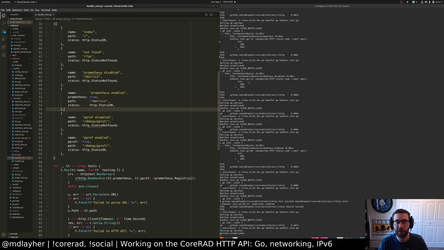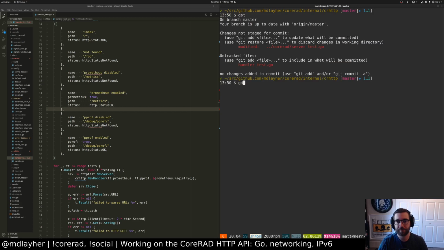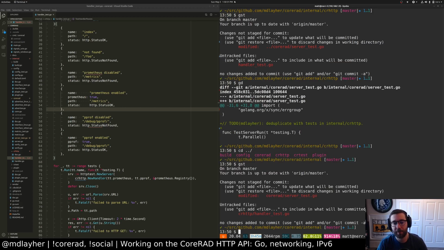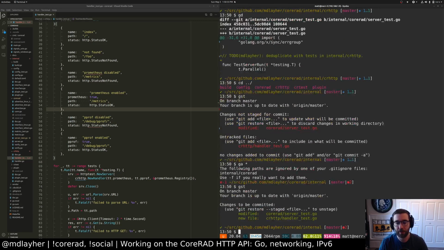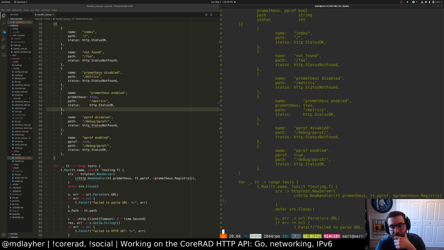So we're going to bring this back over. We're going to bring this back to presentation size. Yep, duplicate the test. That's going to happen. So now we're looking at the staged files: pprof, Prometheus, not found, index.